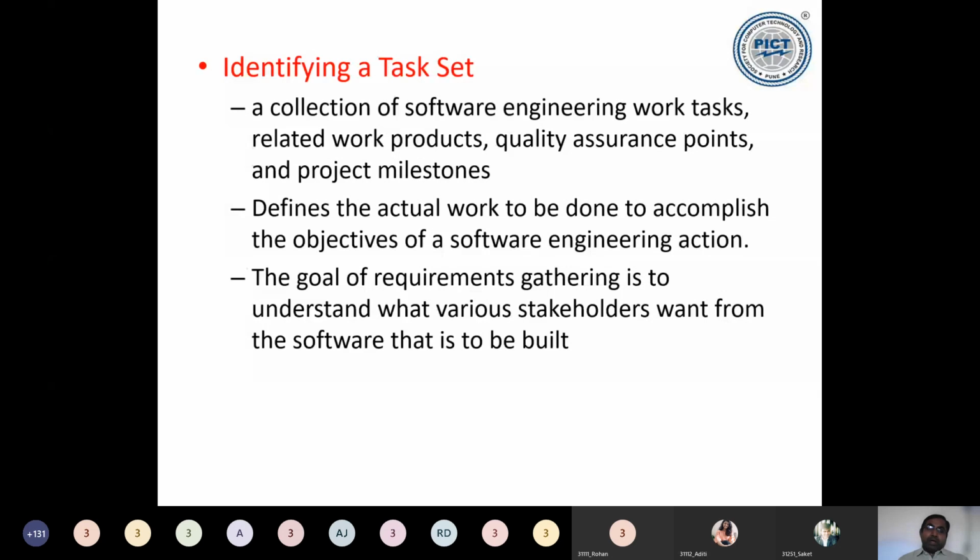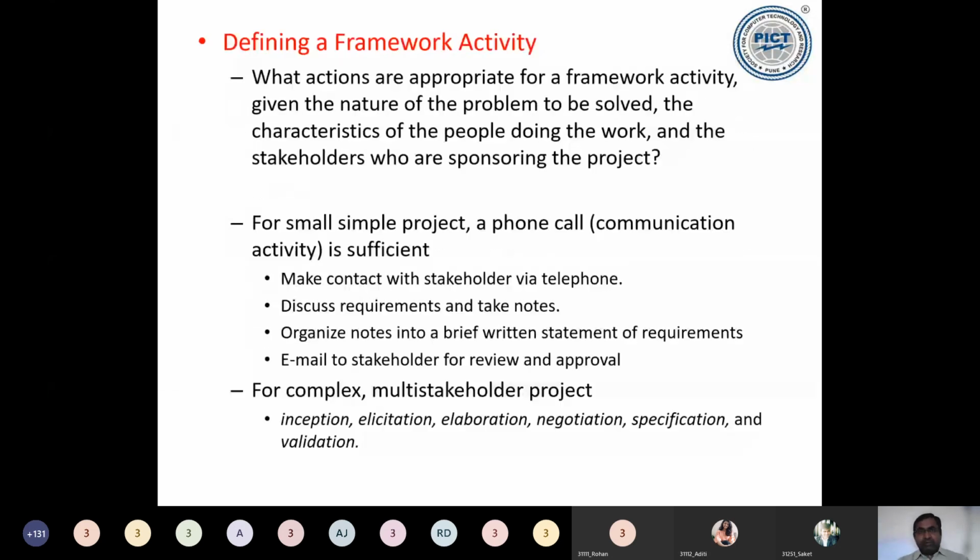You can identify those. So in this case, we also define the actual work to be done to accomplish the objectives of the software engineering action, because what we mentioned is we have an activity within which we identified the actions. Right? In the framework of activities, we identified actions to be performed.